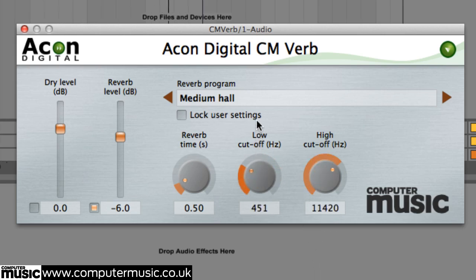Set the low cutoff to 900 Hz. Click the dry signal's mute again so that we can hear the dry and wet signals together.